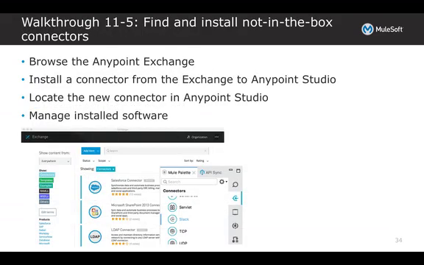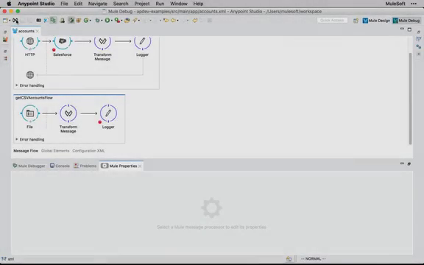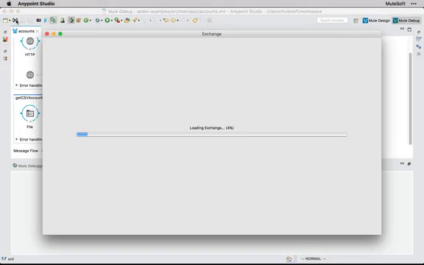So let's get into walkthrough 11.5, a simple walkthrough where we'll just go in and check out the Exchange, see where we can download and install a not-in-the-box connector, and we will install a Slack connector in this use case. So let's get started by heading into Anypoint Studio. In Anypoint Studio, let's click the Exchange button in the top left.